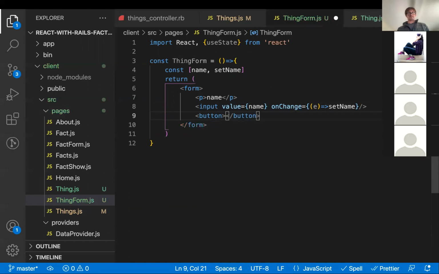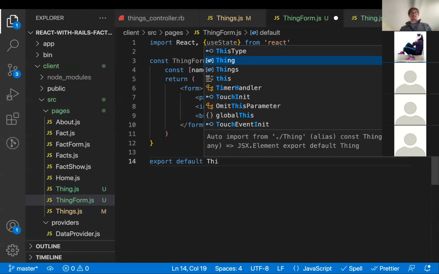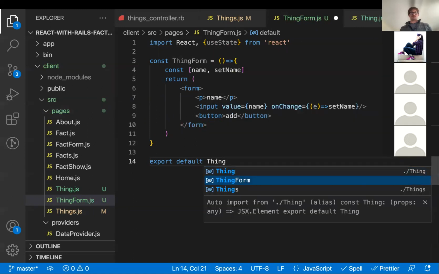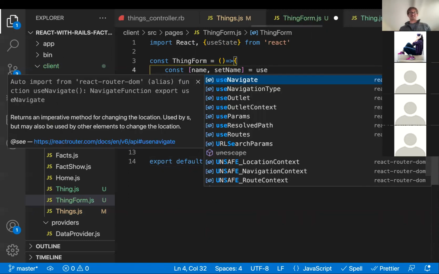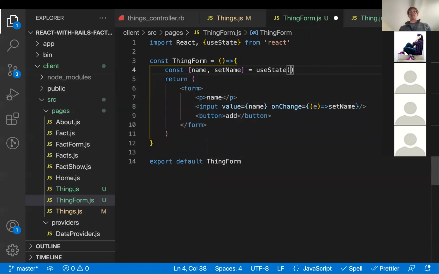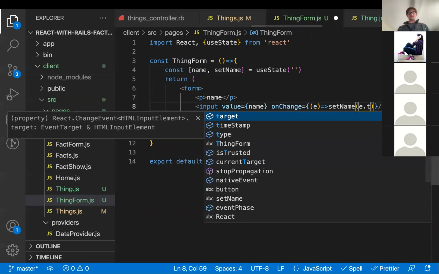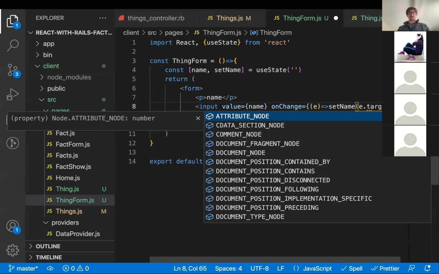Button. I maybe don't even care, don't even try to make this work for both. Let's just have it do for add. Export default thing. Oh, I forgot to actually set this equal to useState. So if this is just new for now, I can just have that be an empty string. And this setName, event dot target dot value.